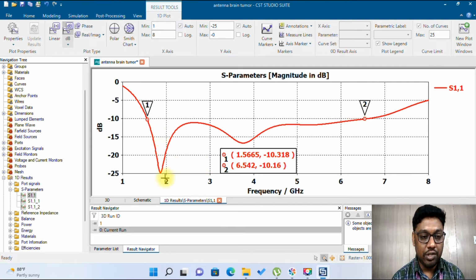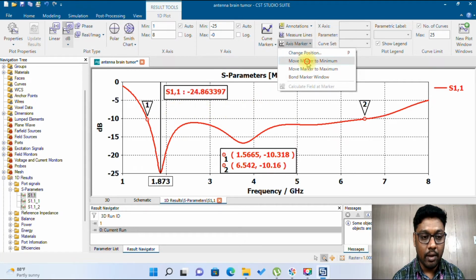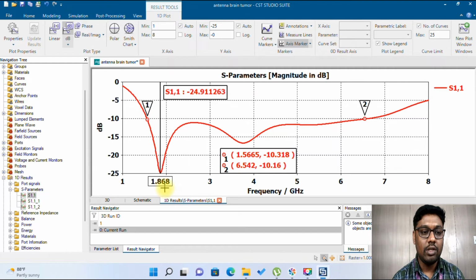And we have one resonation point. So the resonation point is, I'll put a marker, around exactly 1.8 gigahertz. So that's the lower band of UWB. It starts from 3.1, but since the application is brain tumor detection, we need to get the resonation frequency in the lower band.